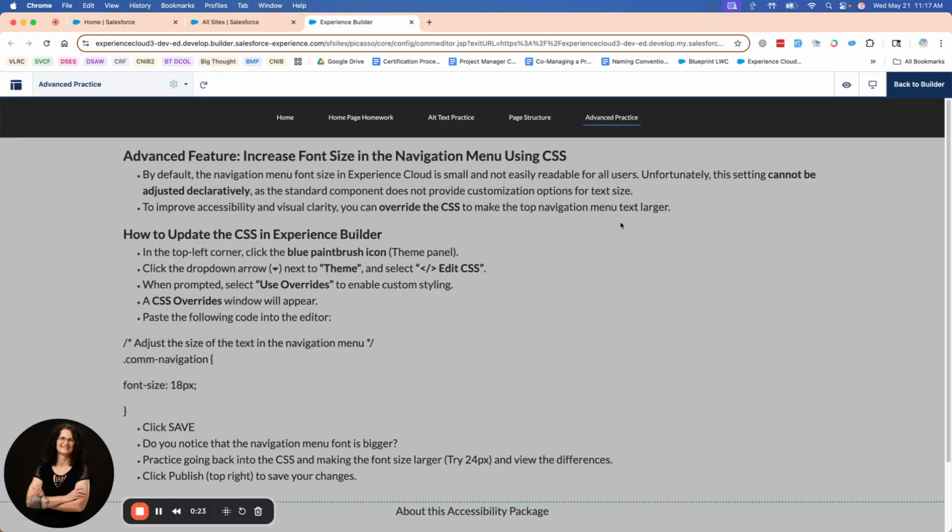Again, the site intentionally looks bad for practicing the accessibility things that you can do. So we already talked about alt text and we talked about page structure. Now we're going to go into advanced practice. This is not for everybody, but I just wanted to show you, if you're interested in code, there are some things that you can do in Experience Cloud to update areas.